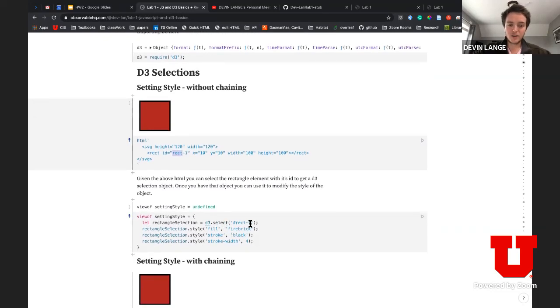And using D3, we can select that specific rectangle with that unique ID, and that returns this D3 selection object. This selection object has a function called style, which you can call multiple times to set style attributes such as the fill to this color firebrick, or the stroke to black, or the stroke width to the value 4. I start with this syntax because it is probably more familiar to people from other programming languages.